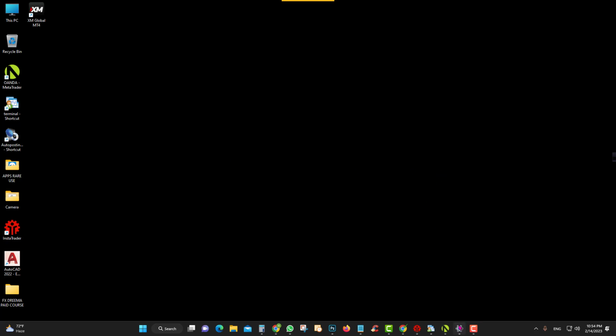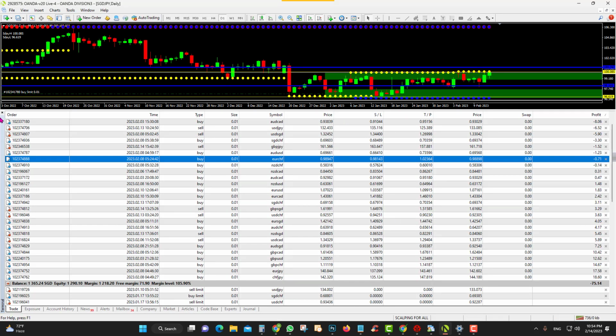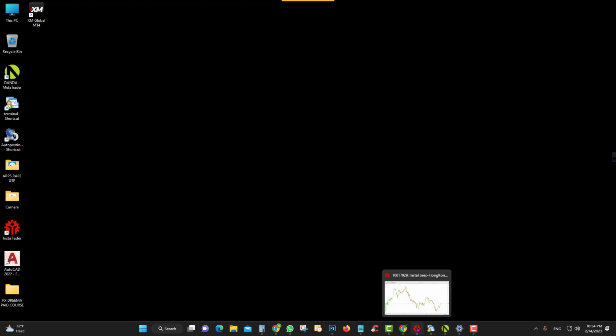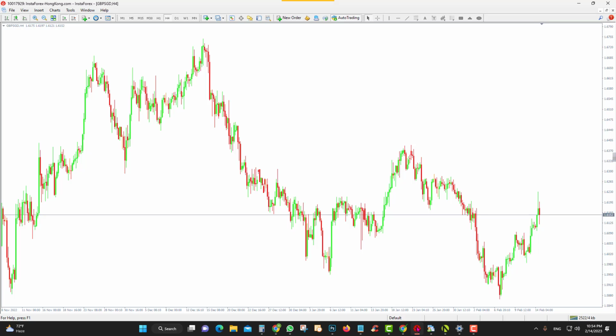The second thing is that if your computer is not able to take the load, it will hang, and then it will not connect to the internet, and the chart will be waiting for updates. So the first step is to close all the charts you have opened.